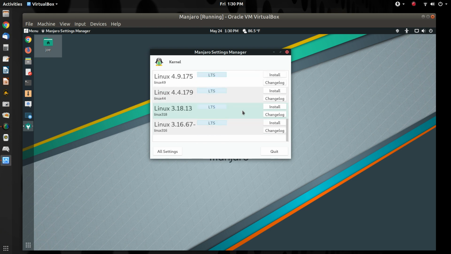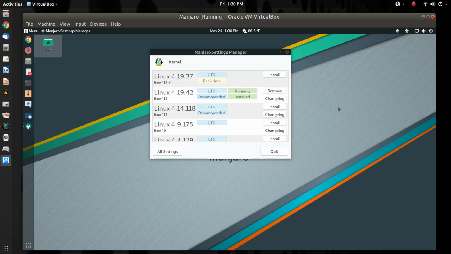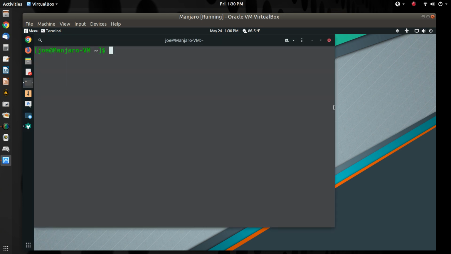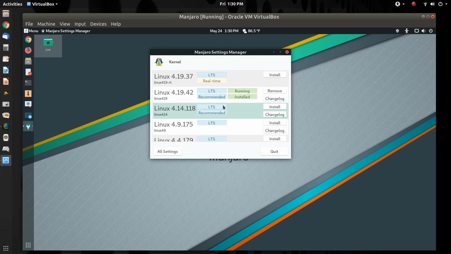We can see what kernel we have running. We are on, let's see, where is it? What kernel are we running? Let me look over here real quick. And of course, I had to add Control-Alternate-T to the keyboard bindings because I am so used to that, it's not even funny. We are on an LTS kernel for sure. So yes, we're on 4.19.42-1 Manjaro. Cool. And that's where we want to be. We want to be on an LTS kernel.